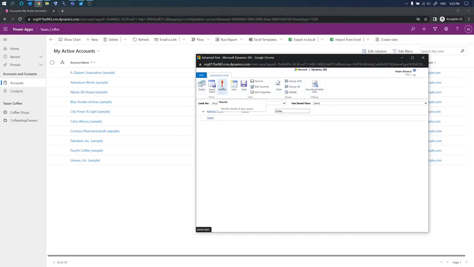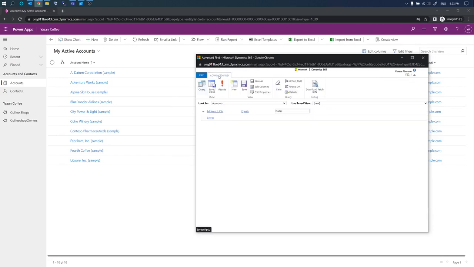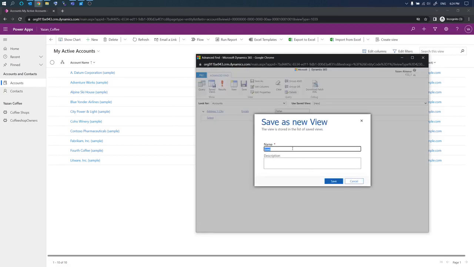All right, so I can first hit results here to see if I see anything. Where those guys are in Dallas. Oh, I don't see the city here. I can add it if I want to. And then what I can do is save, and I can call this whatever I want. For example, accounts in Dallas, and then hit save.